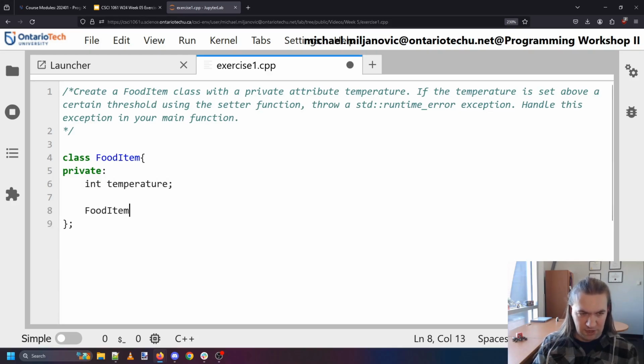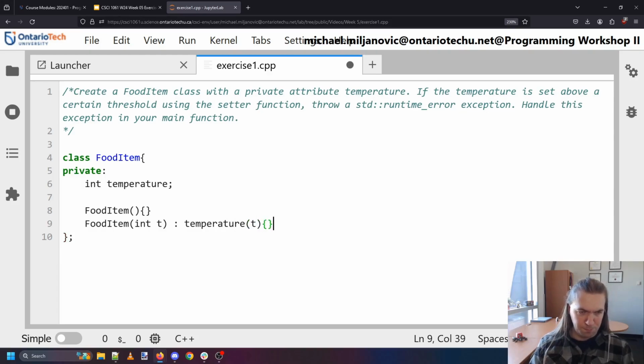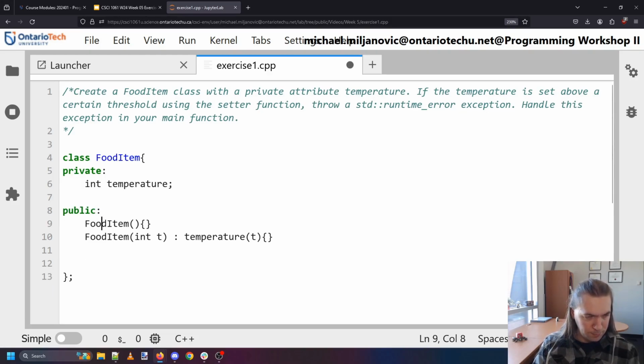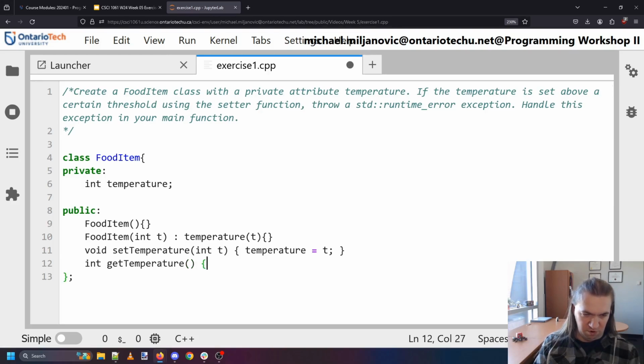When we create a food item, we can either just do nothing, or we can set the temperature to be T. And we also want a getter and setter for this temperature, so those will have to be public, like our constructor, so that people can actually use these functions. So we'll have void set temperature, which is going to take a value and set temperature equal to T, and an int get temperature, which will return the temperature.